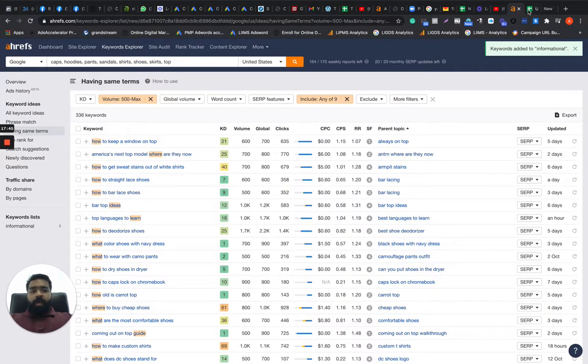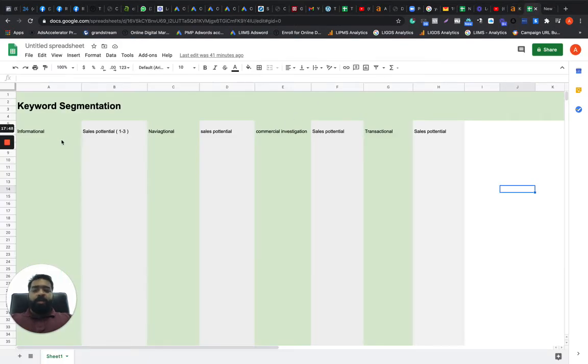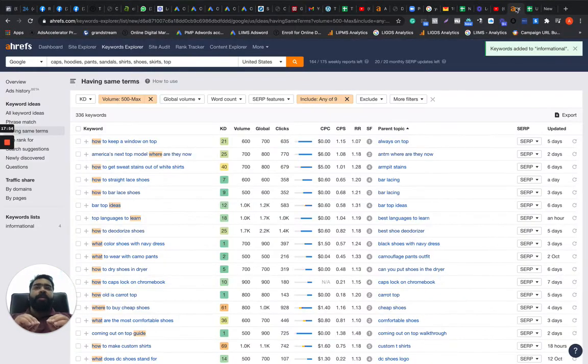After you analyze the keywords, you can export them and create an Excel file. So what I have done is I have created an Excel file. I'll share this with you. So put the informational keywords over here. When you choose the informational keywords, the most important thing is to ask yourself one question: how potential is this keyword to drive business for my company or on my website?